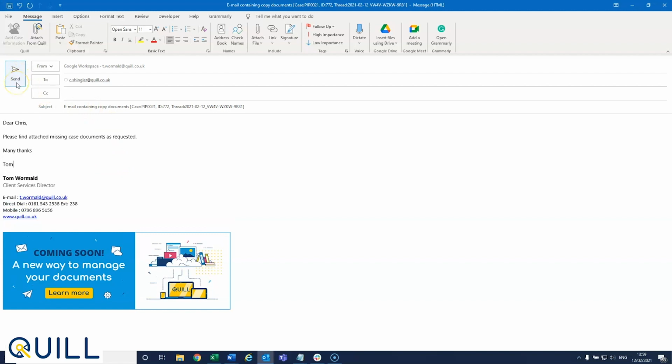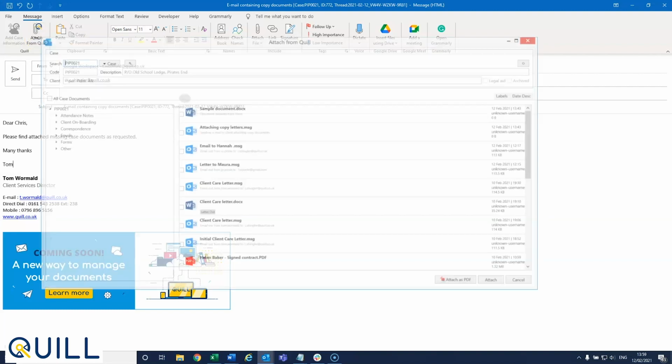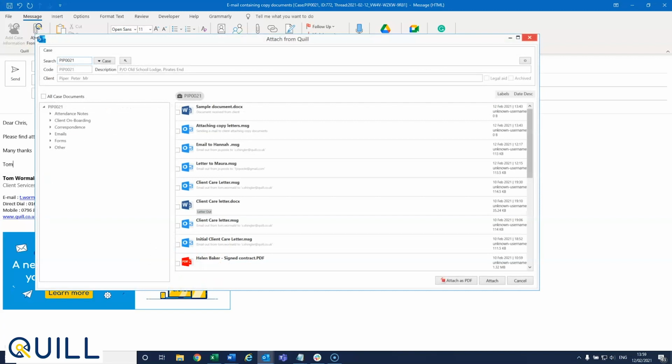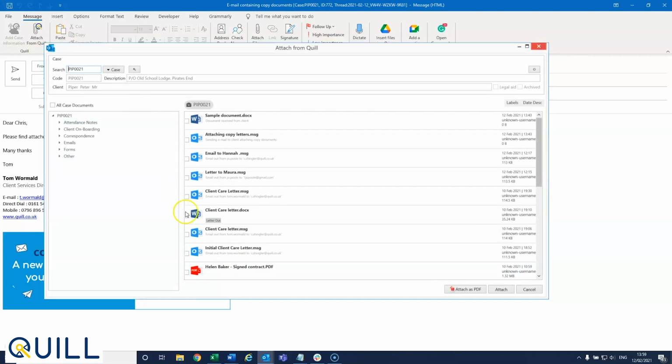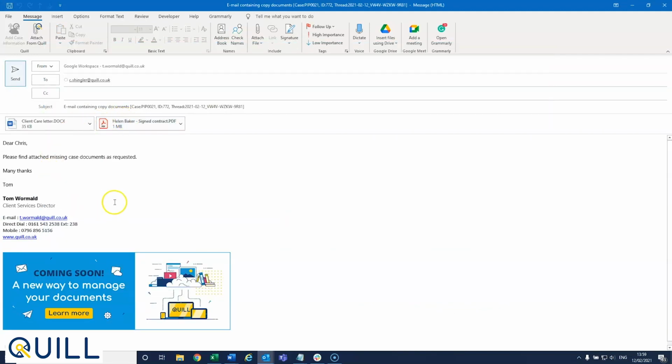If I want to add any attachments from the case file itself, I simply click on the Attach from Quill here. As you can see, I can view the full case file and document history, which enables me to select files from within. I can add a single document, or if I want multiple documents, I can select multiple using the tick boxes here and the Attach button. You will see that these are pulled through and I simply click Send.